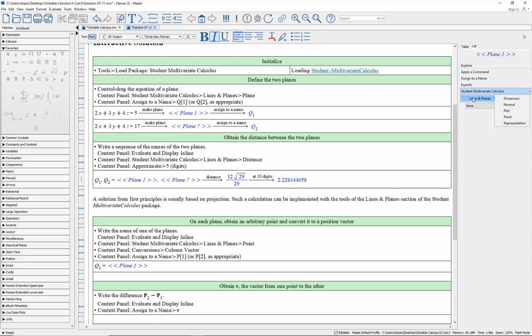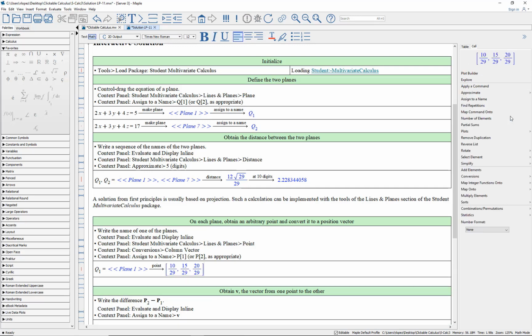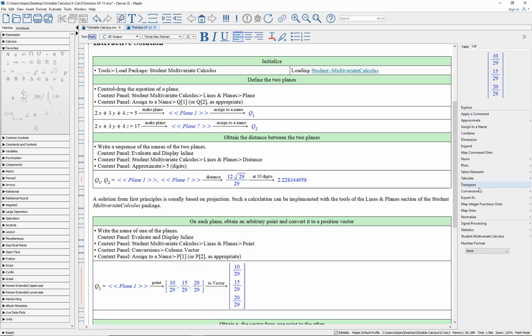lines and planes, and you notice that you have the option of picking a point. So we have picked a point. Now, the square brackets indicate that this is a list. We're going to want this to be a column vector. So we go to conversions, and we convert that to a column vector, which represents a point.